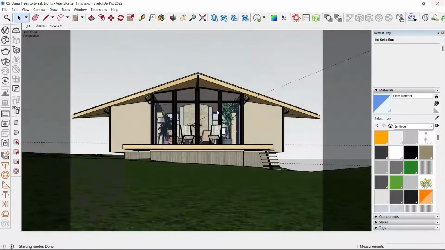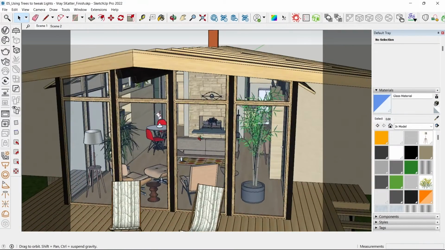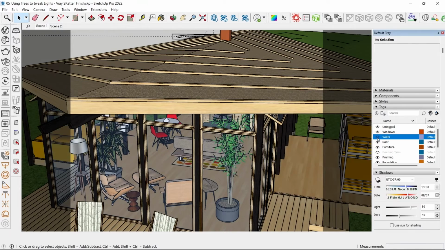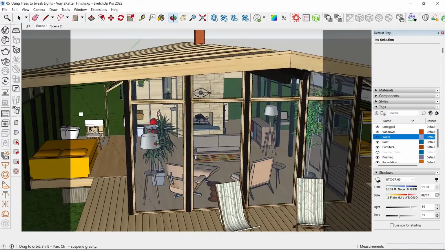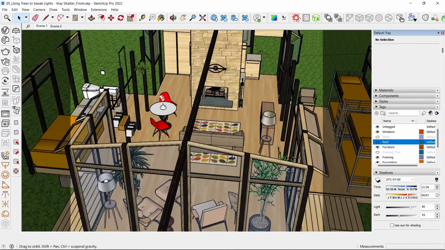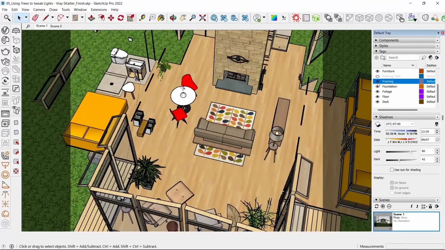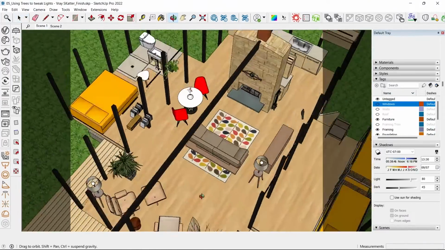Let's start off by adding some interior lights. Let's see if there are any tags to switch off the walls. There is. Alright, great. Switch off the roof as well. And now we can place some lights. Alright, switched off the windows as well.